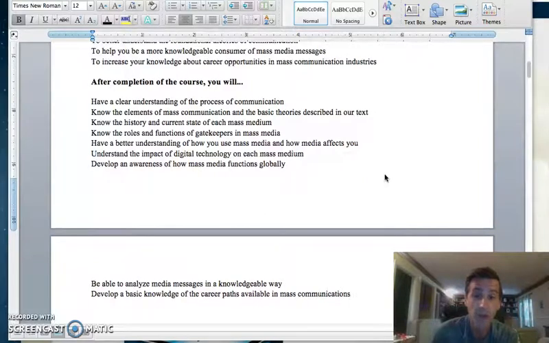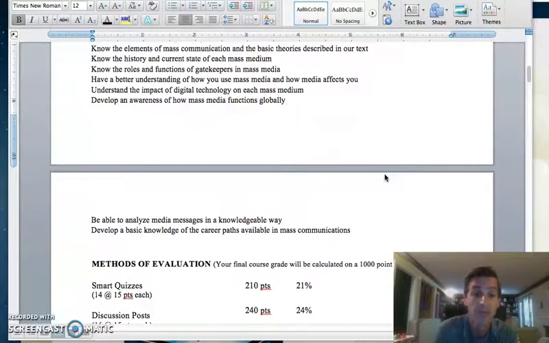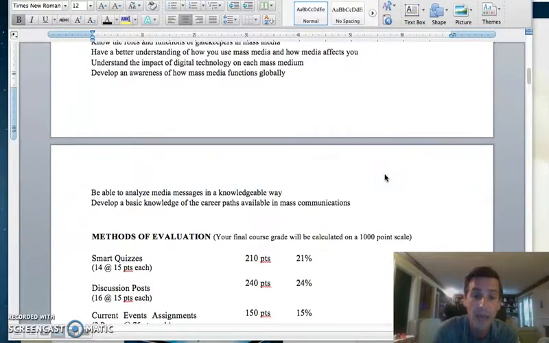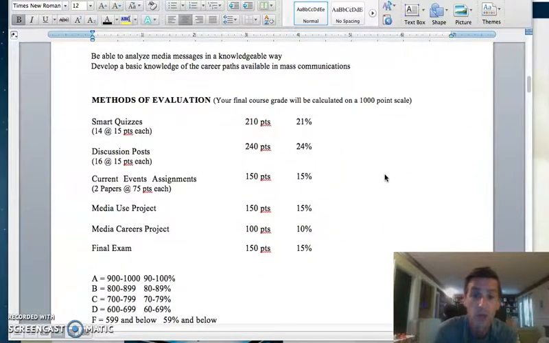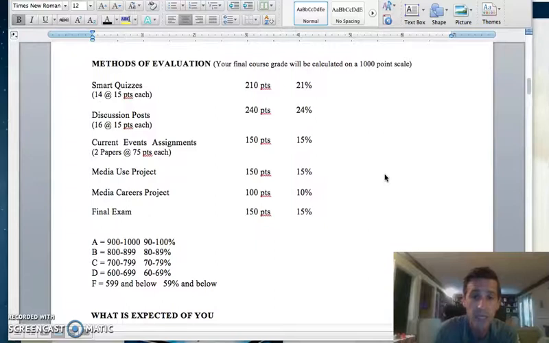Develop an awareness of how mass media functions globally. Media is a global phenomenon. It is not constricted to just, say, the United States. Products made in the U.S. are then distributed worldwide, so we have to understand that global process. Be able to analyze media messages in a knowledgeable way and develop a basic knowledge of the career paths available to you in the mass media industries.